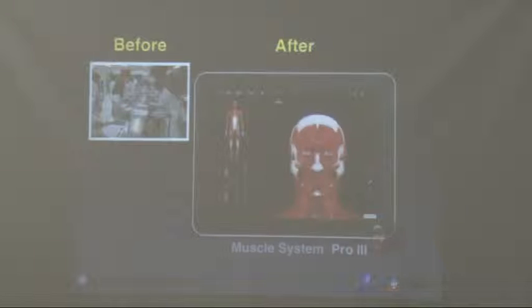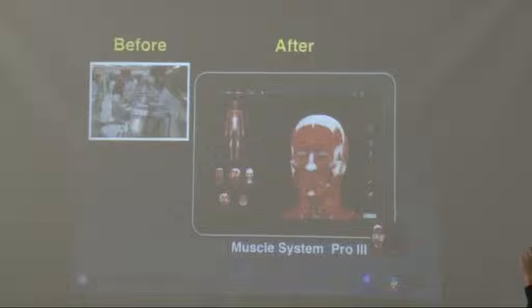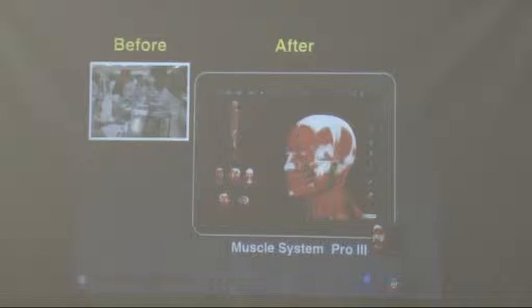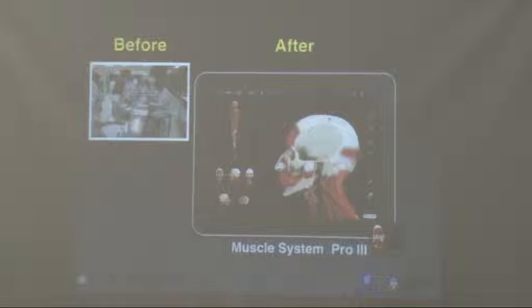Okay. So this is an app called Muscle System Pro. This company makes a huge number of really high quality anatomy apps. I absolutely love all of them, and there are some that you'll be able to explore on your devices that we've provided in the next day or so.